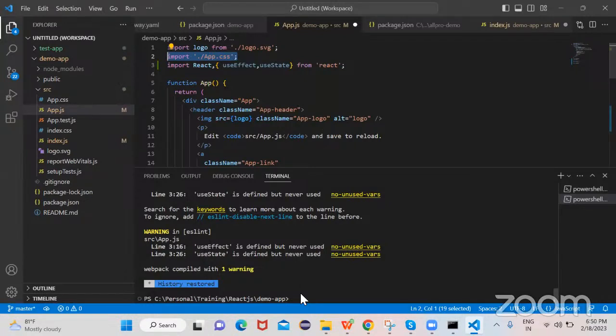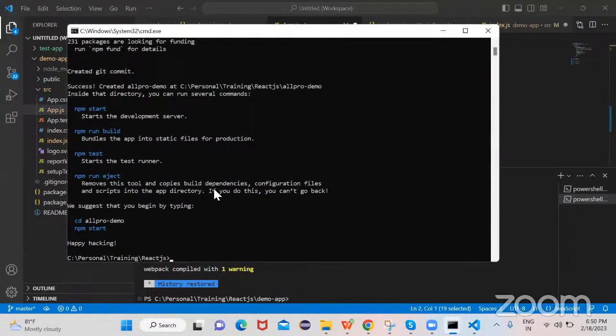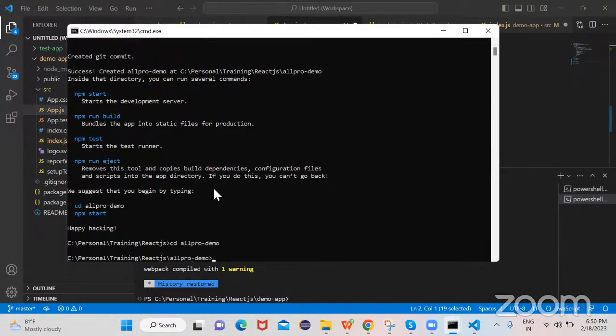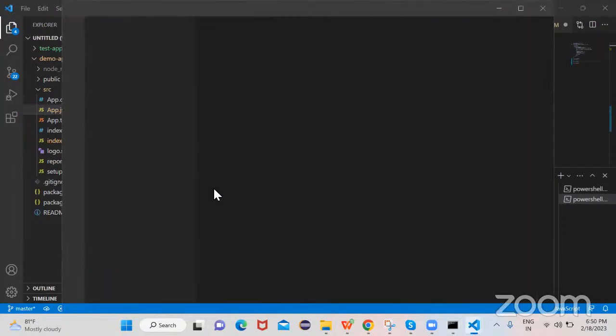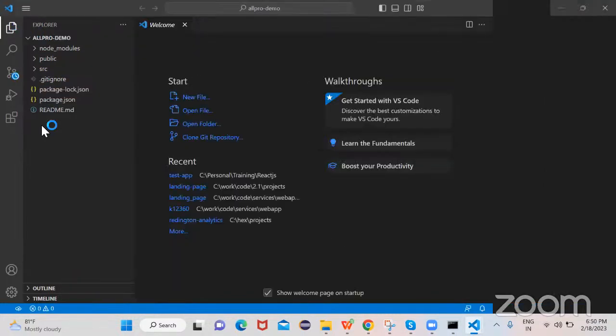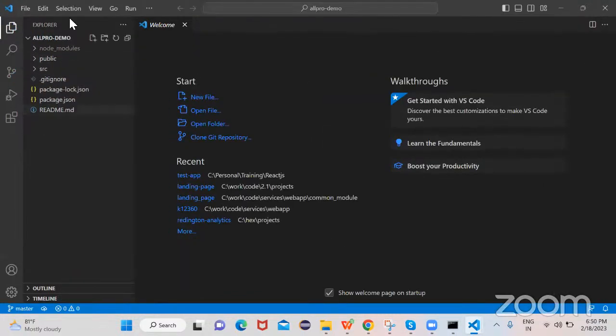Now, let's see whether the application has been created. Yes, it's been created. Now let's open up that application. The name of the application is AllPro. Open the VS Code from here. You see, the create React app command creates a project with the name AllPro demo, and it creates a package.json file. Let's look at the anatomy of the React project.